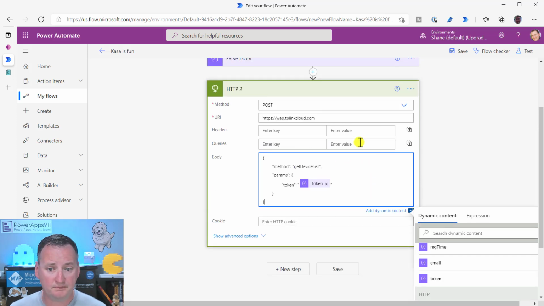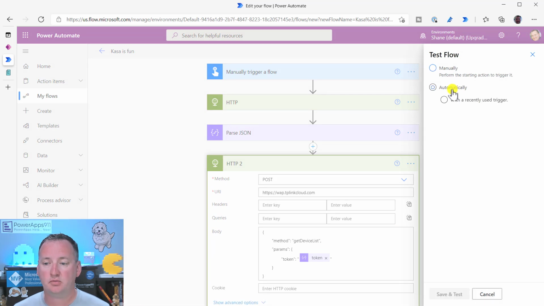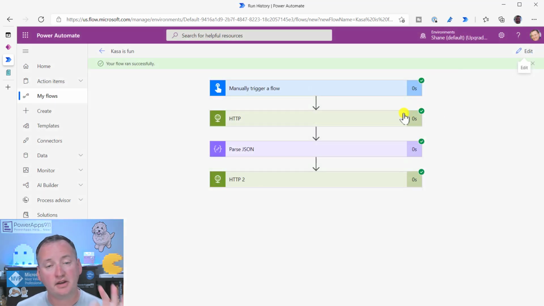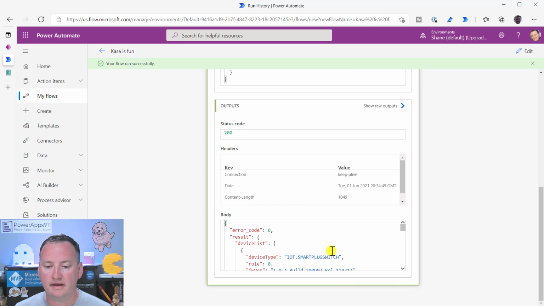But there you go. So let's try this. We'll say test. We'll just rerun our test from earlier. Hey, our flow ran successfully. Now, just because it says successful doesn't necessarily mean it's successful, right? I need to go down here and check the body and look in the body.